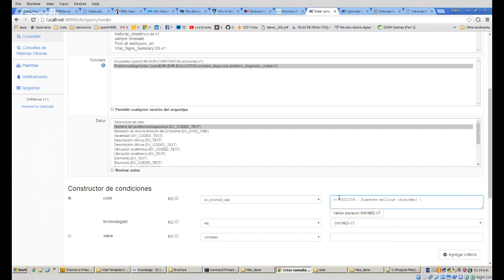So here I have a code. That code is associated with the concept of diabetes mellitus. And this operator here means that this will match any type, any child or descendant of diabetes mellitus. That is the most generic concept of diabetes. So this will match all the types of diabetes that exist. And if you check the SNOMED terminology, you might find more than 20 or 30 types of diabetes there.